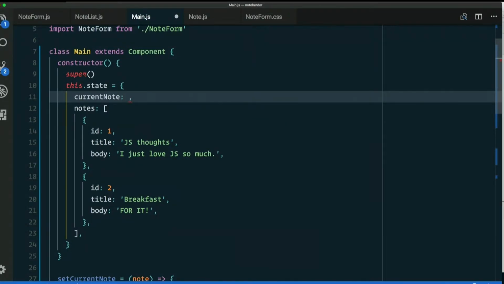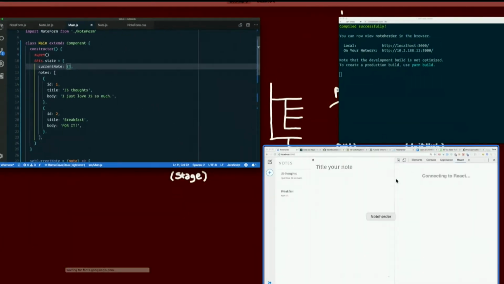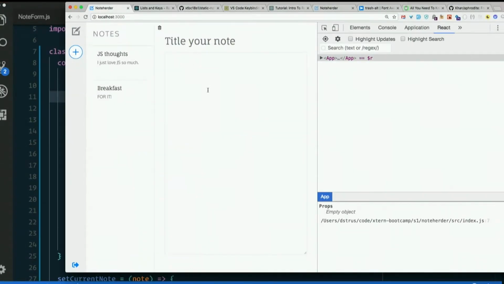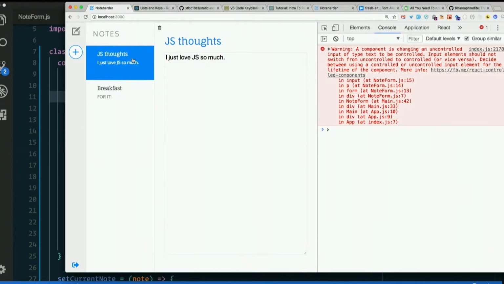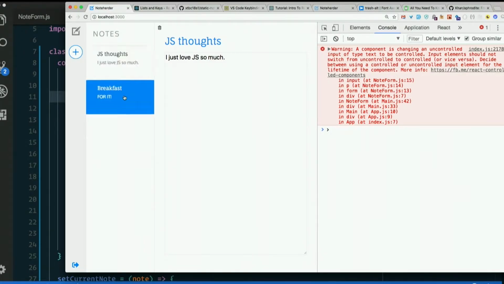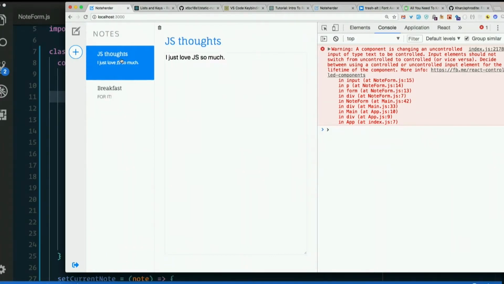What happens if we make it an empty object? Okay, it doesn't complain anymore. If I click on one of these, it worked. It put it in the form, but I do get a warning. Click. Yay. Warning, a component is changing an uncontrolled input of type text to be controlled. Input elements should not switch from uncontrolled to controlled or vice versa. Decide between using them for the lifetime of the component. More info, once again, there's a link to the React docs to help us out.